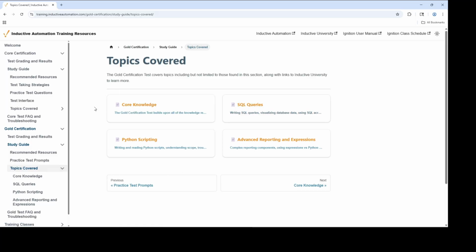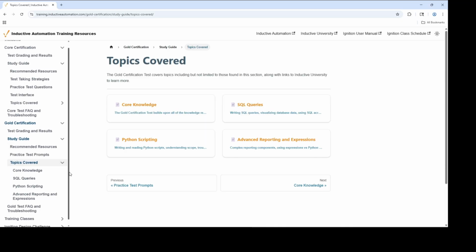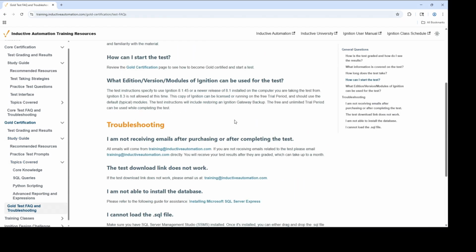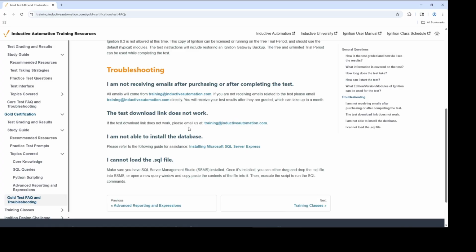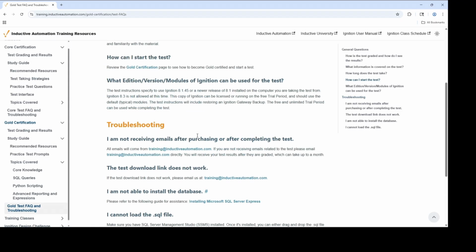And then we'll also, if you want to look at topics covered down here at the bottom, this will give you some additional information that you might want to dig into in the docs to help understand what we're doing up there in terms of SQL queries, scripting, and advanced reporting and expressions. And this just gives you some frequently asked questions about the Gold certification. And if you have any questions on that, you can certainly reach out to training@inductiveautomation.com and they will help you out.